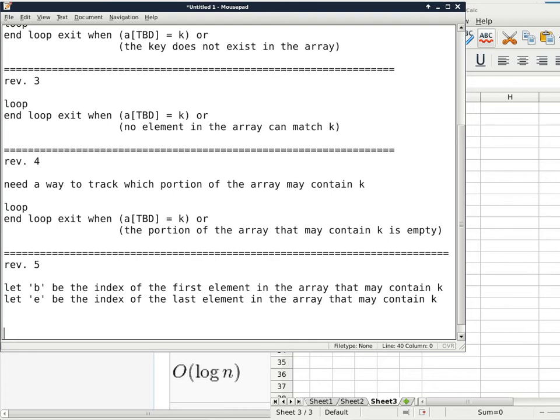Okay, so we'll have two variables. b is the index of the first element in the entire array that may contain k, which is analogous to the page number of this thing here, and then e is the page number of this thing here. Okay? So now that we have b and e, let's see what we can do with the loop here.